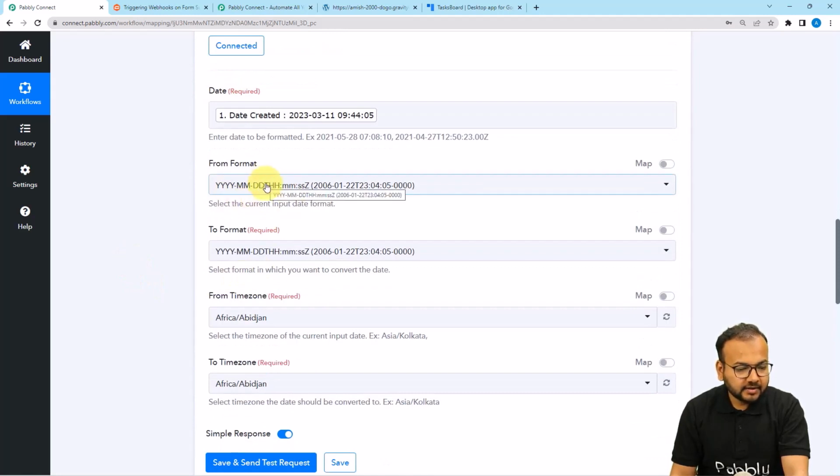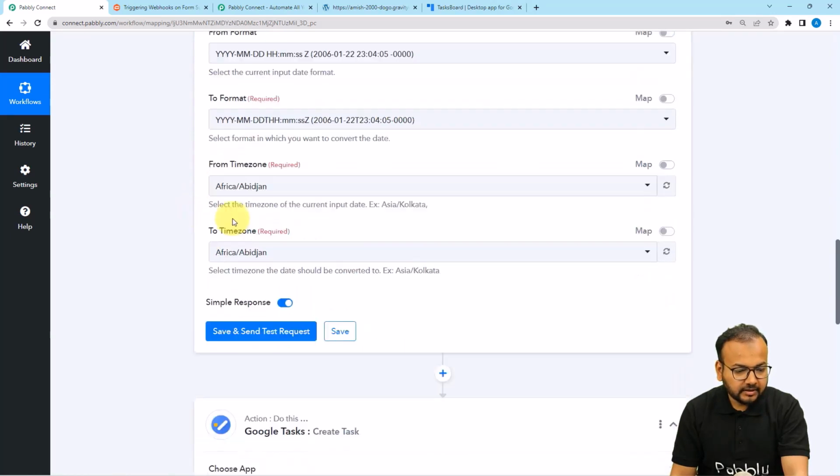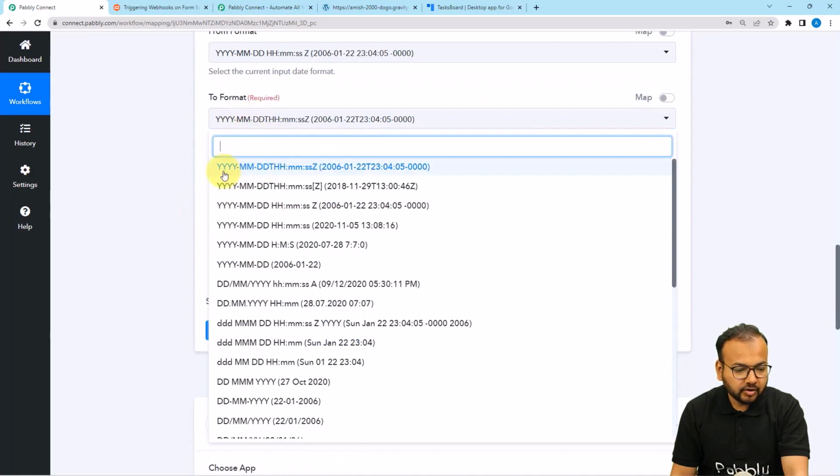And then it will ask from which format you have received the date. So we have received the date in this format. You can see YYYY, DD, then hours, minutes and seconds. So you will find this format here like this, and you can select it here. Okay, then we want to convert this date into this format, YYYY, DD, and a T in between and hours, minutes and seconds. So you can select this format here, okay?